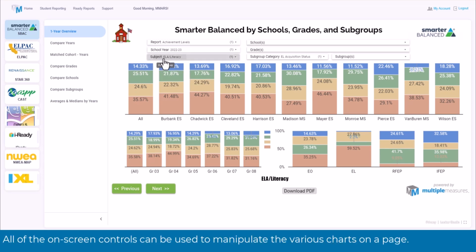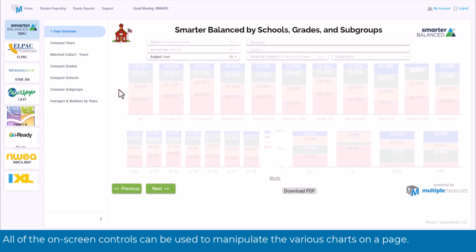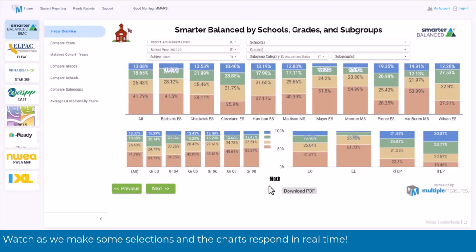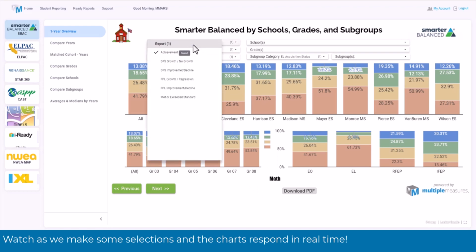All of the on-screen controls can be used to manipulate the various charts on a page. Watch as we make some selections and the charts respond in real time.